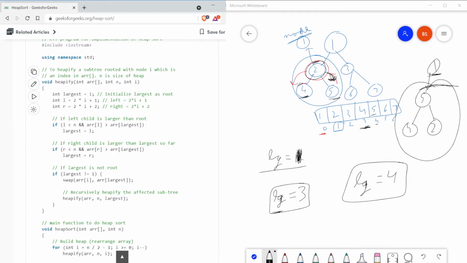It does not stop there. It says if for the largest one, for 5, again do the heapify process. Wait a second. Largest is not equal to root, so it will swap. Largest is this one, 5, not root. Swap it with I. So here 2 will be here, 5 will be here, and this is the largest. So it will say heapify ARR, comma n, comma the index of the largest. Heapify this again.